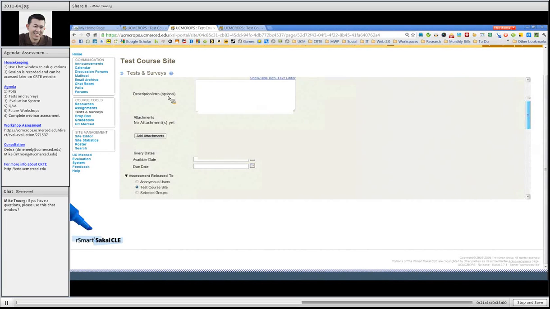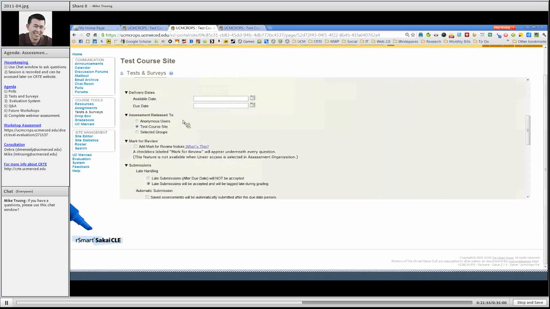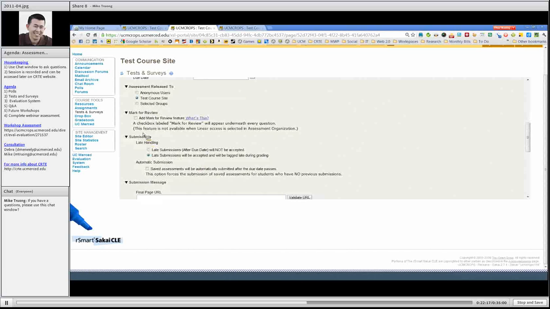Delivery date is in terms of when it's available and when it's due. The assessment release to is where you tell the system which group to assign this particular test and survey to. Since I'm in the test course site, this would be everybody who's in my site will have access to this.